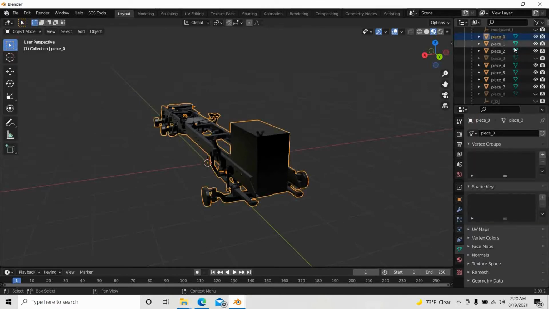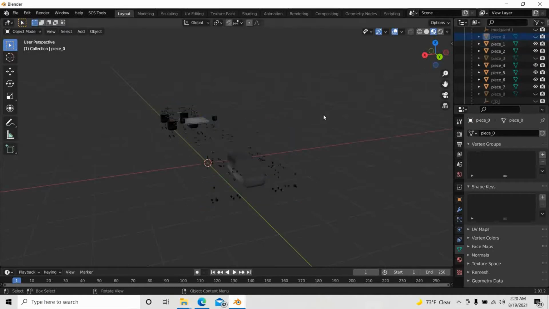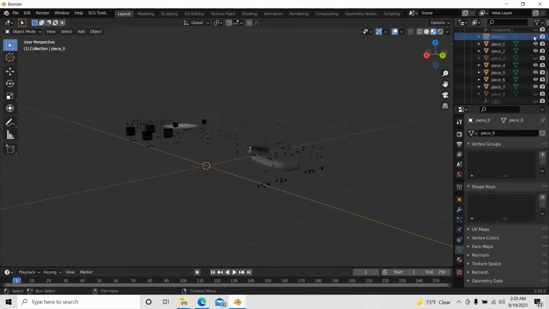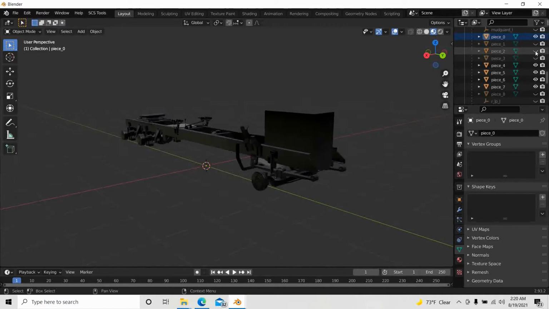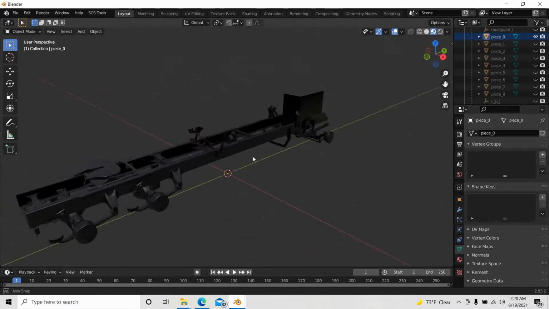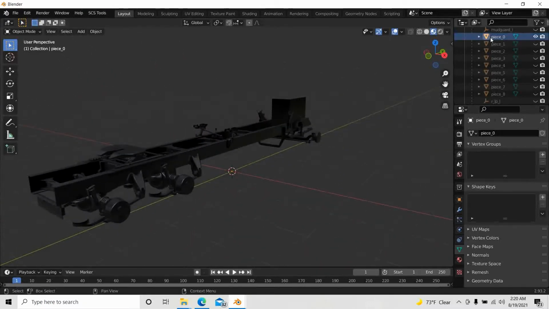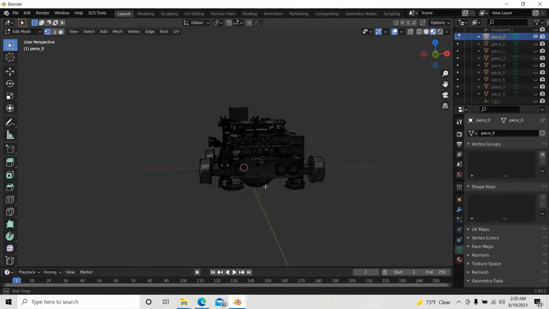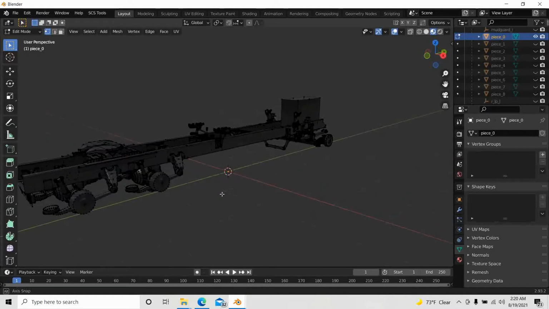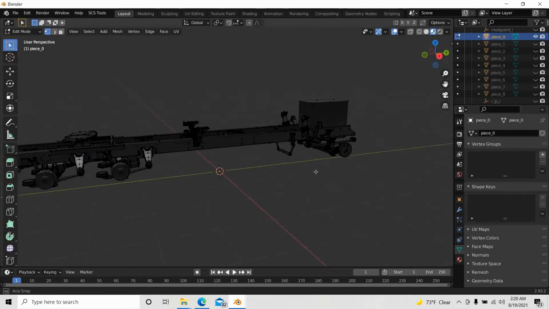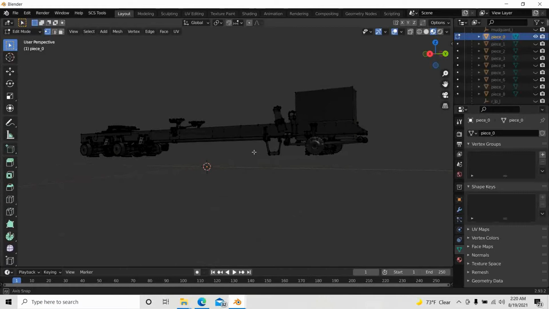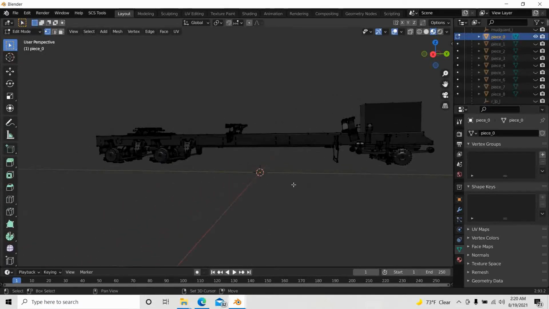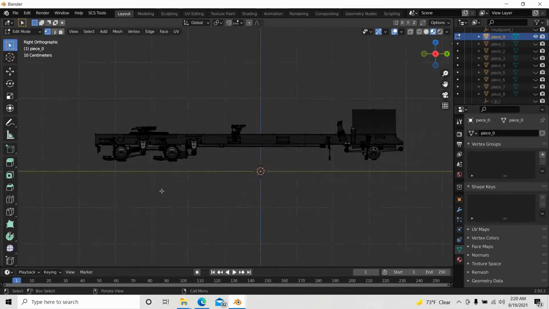What I'm going to do is hide what I'm not using or what I'm not working on. Okay, so all this is contained in this one object piece, piece 0. What I want to do is at least separate the frame out from the running gear, the engine, and all the braces and everything. And it's not that hard to do.